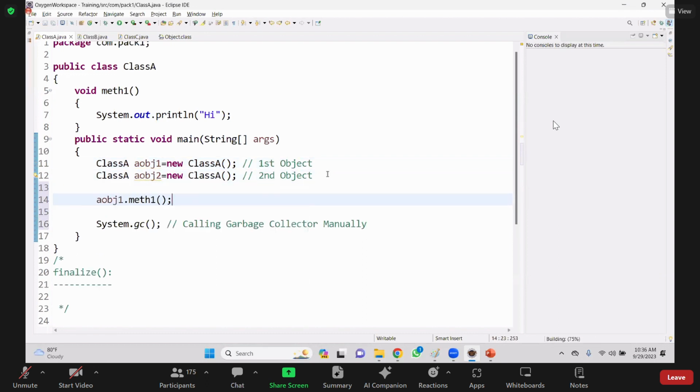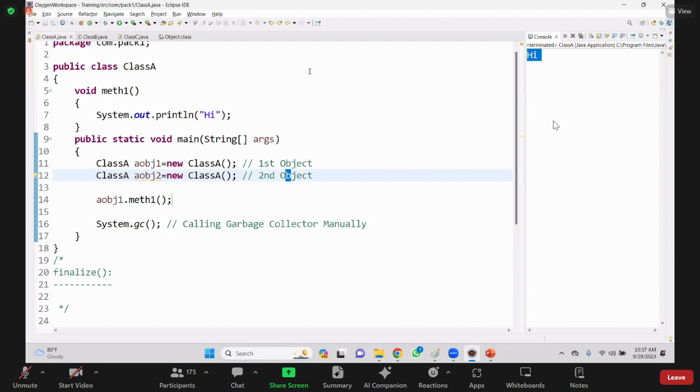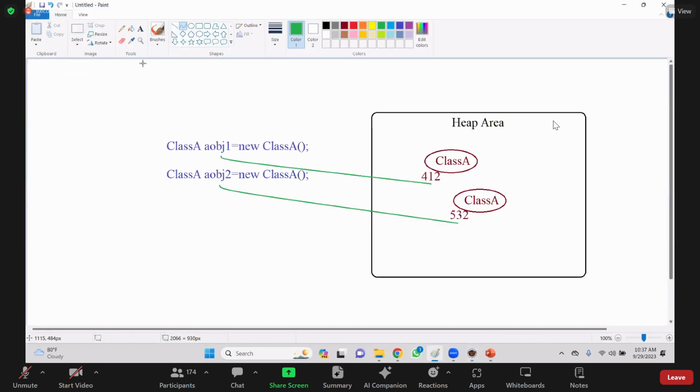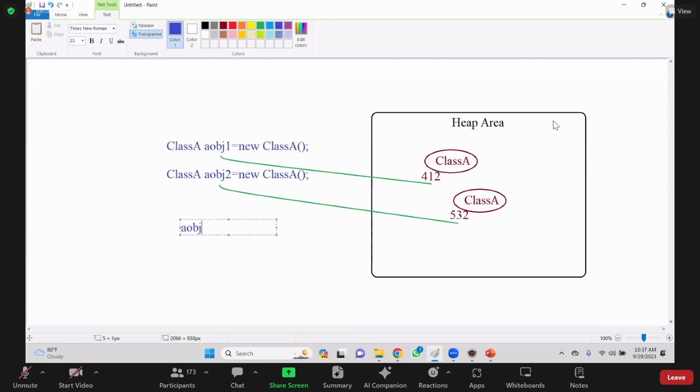Let me call obj1.method1. I'm just trying to call my method. Right click, run as Java application. I'm getting my output like this. Now I'll do one thing. For example, obj1 equal to null. I'm writing like this. Whenever we write obj1 equal to null, what actually happens here? Let me show you.